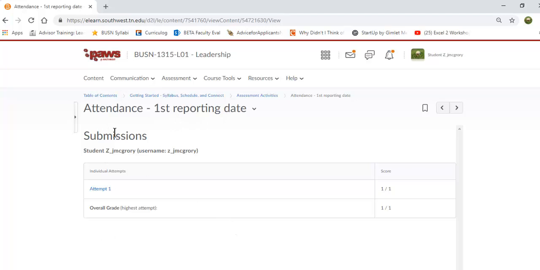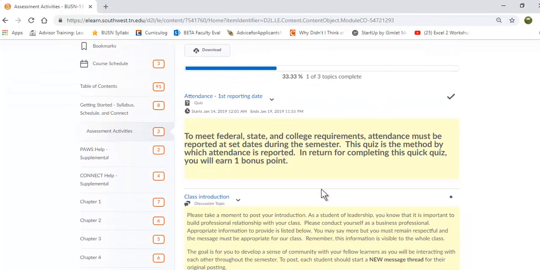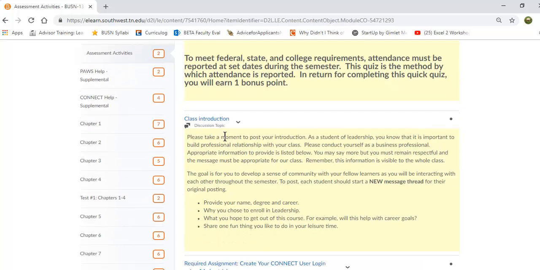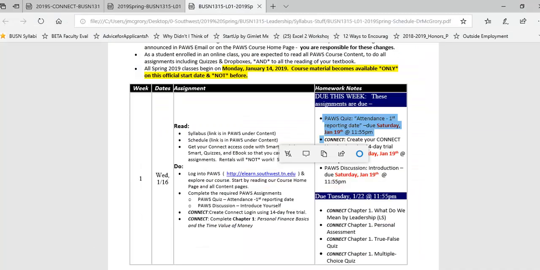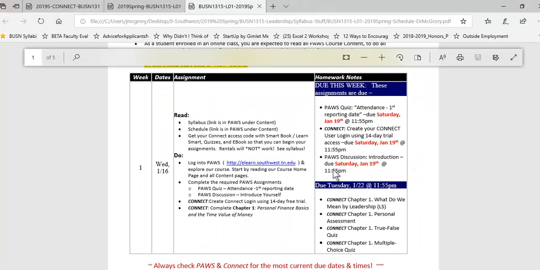So I've started out in the table of contents, I went into getting started, I went into assessment activities, and I took the first quiz. I'm going to go back to assessment activities because I did that, got a good check mark there, that's good. And I need to make sure I post my class introduction, and according to my schedule, I'm going to flip back to that. That's also due by this Saturday.